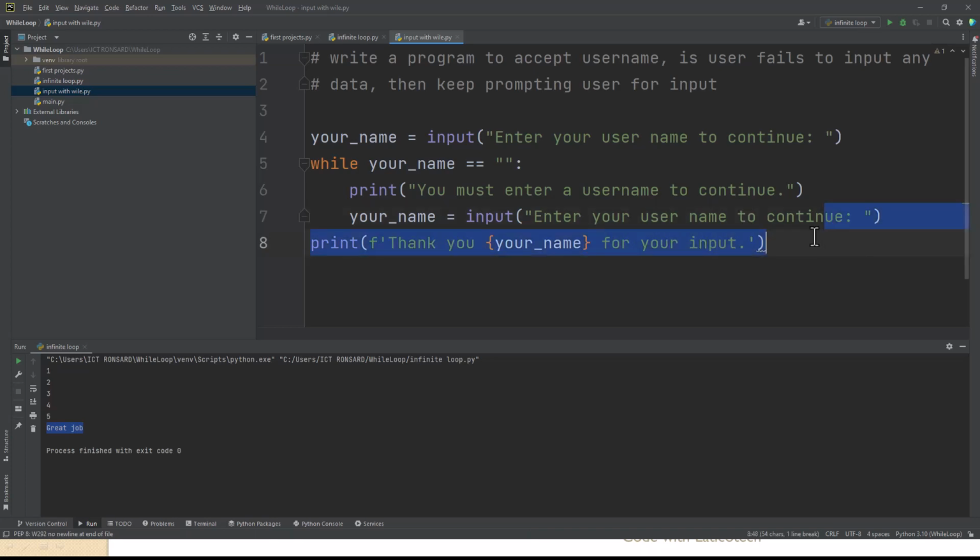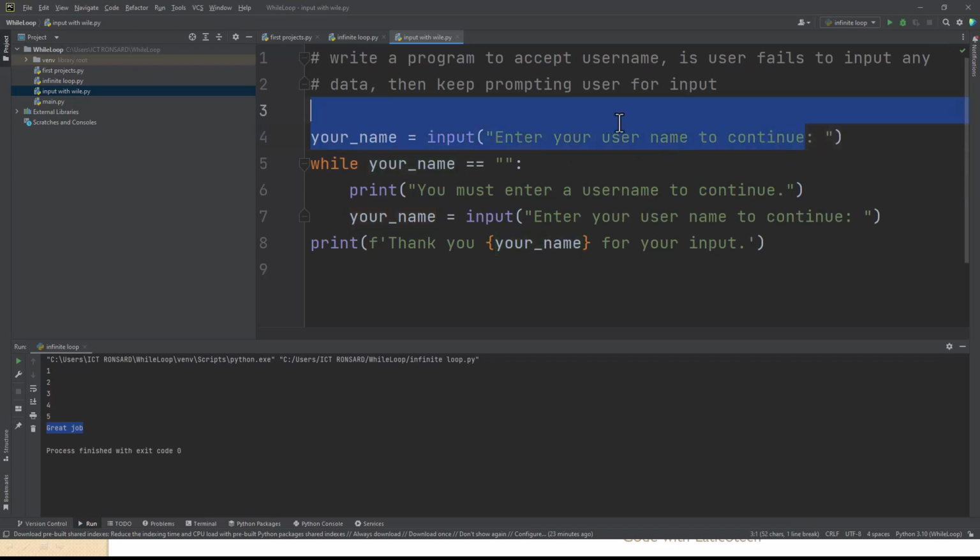So let's go back to the code and explain it a little bit further. We initialize it by giving the user a variable here, and this variable will be asking the user to input data or a username. So we use the input function here, which will let the user type something for the program to run. Now we come to the conditional statement, and this is the condition we are setting up: whilst your username, your name, that's this variable, is empty.